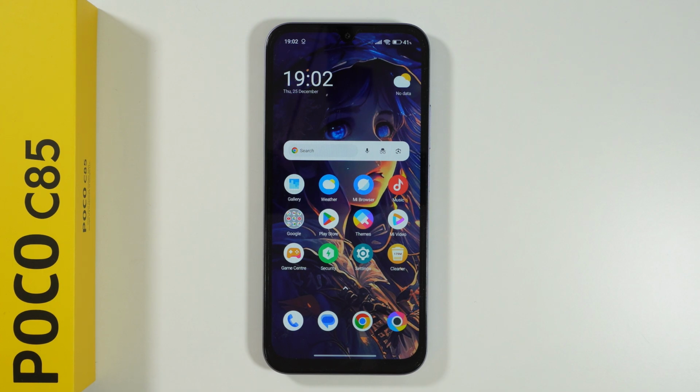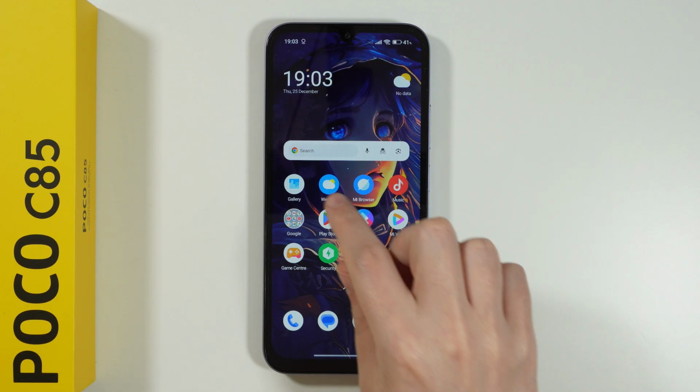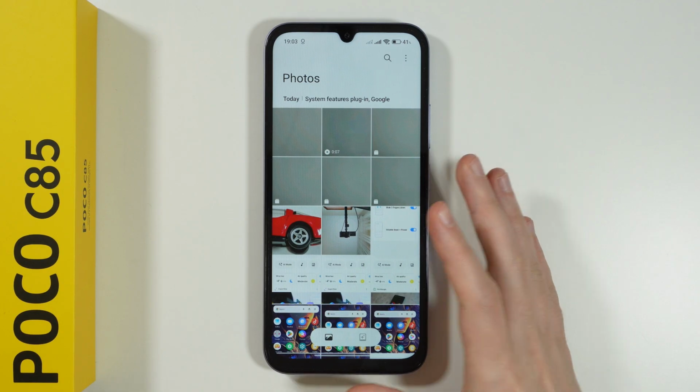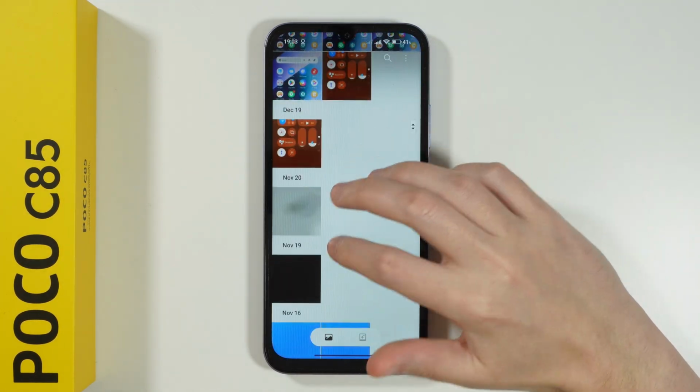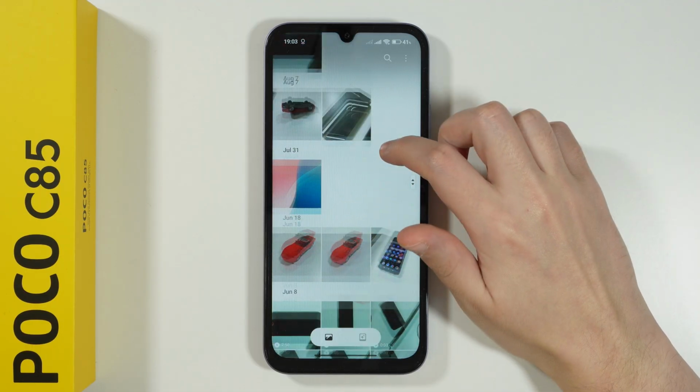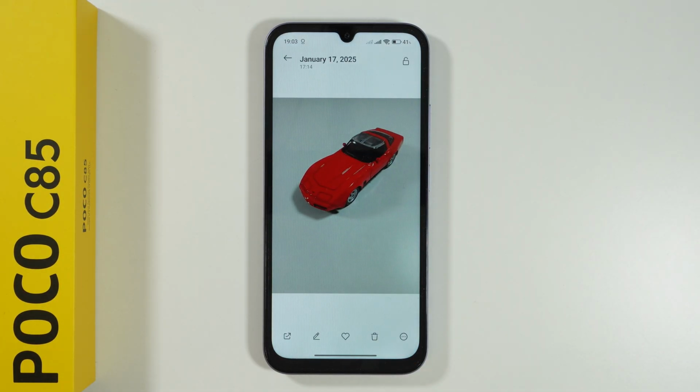If you want to set a photo as a wallpaper on POCO C85, what you need to do is open the gallery. Once you open the gallery, we can choose the photo that we wish to set as a wallpaper. So let's say I'm gonna choose this one over here.